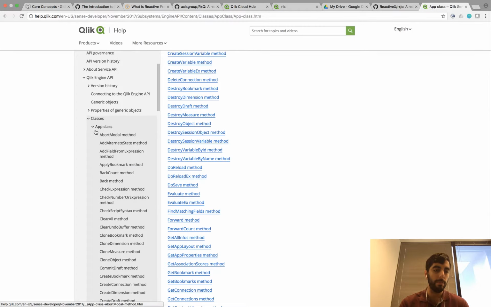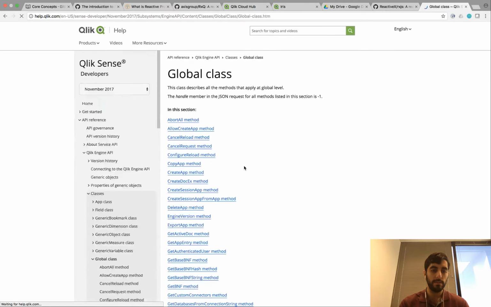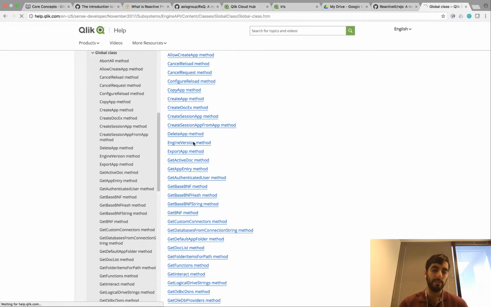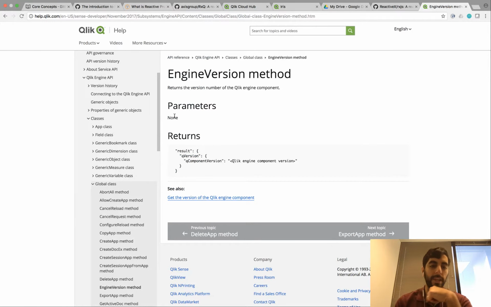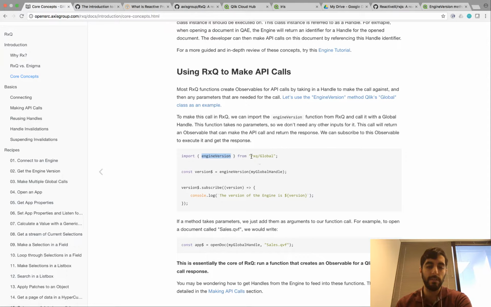So I want to import a global class function. If I go to the global class list, there's a function called engine version. What engine version does, it doesn't take any parameters. You just call it against a global class handle, and it gives you back the version of the engine that you're looking at. So what I can do here is import engine version, that function, from RxQ/global, because it belongs to the global class. And then I can create an observable for the version by calling engine version on a handle. So this function says, give me a handle, and I will execute the engine version API call against it.